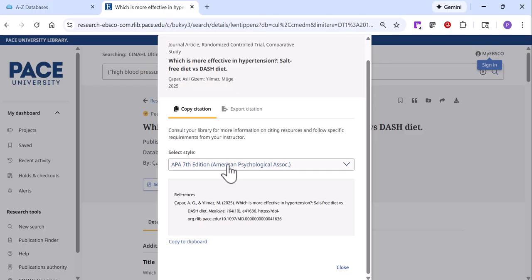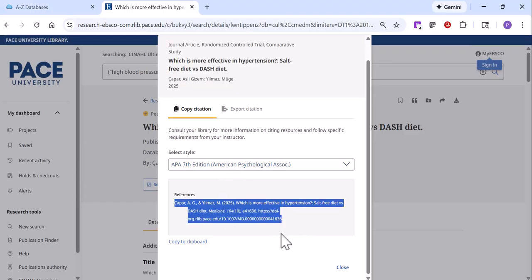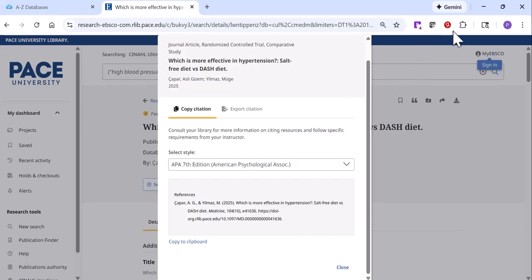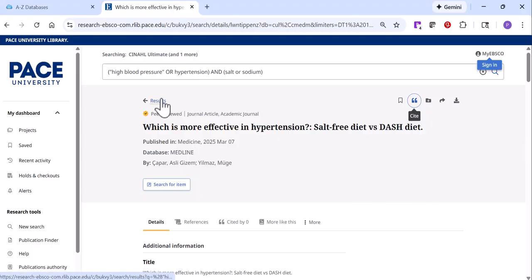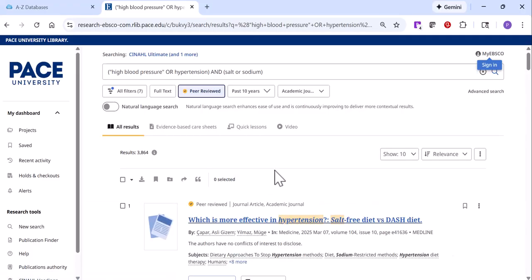APA happens to be the default in this database or in this interface, and you can see here's the article title that you can copy and paste into your own document or project. I will say that those citations are not always 100% correct, so double check them against the APA manual or against an APA help site.